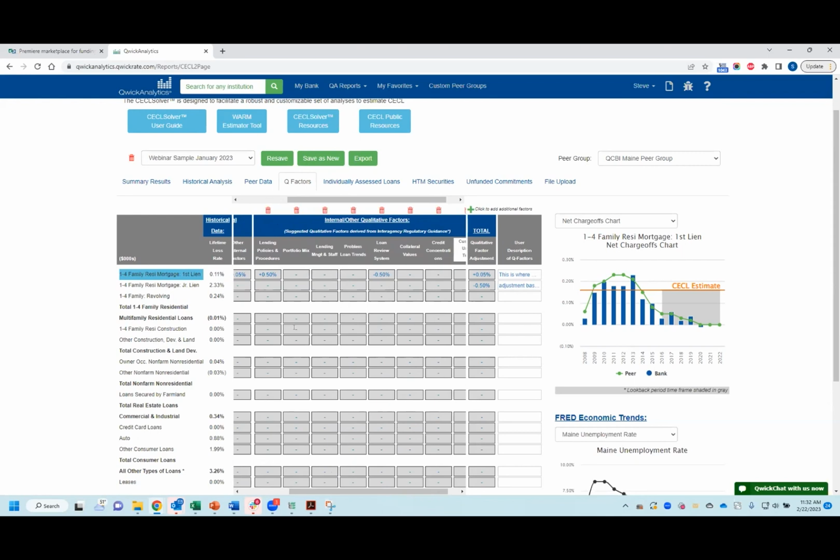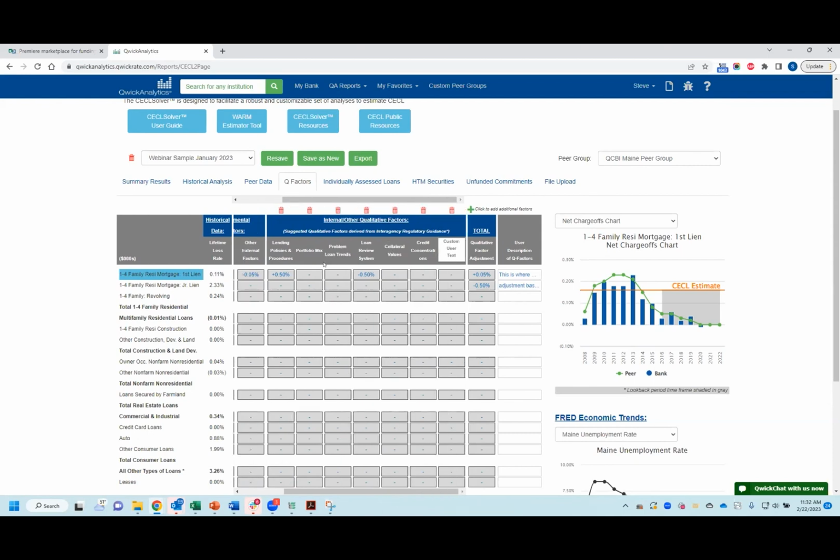You don't need to make an adjustment for every segment for every adjustment, right? If there are certain qualitative factors that you don't think are applicable to your institution at all, you can remove them completely by just Xing out of them.